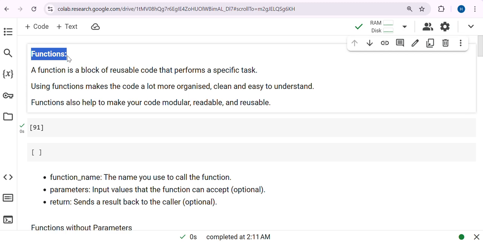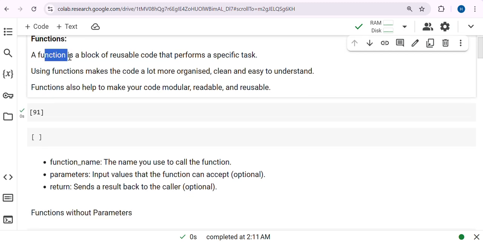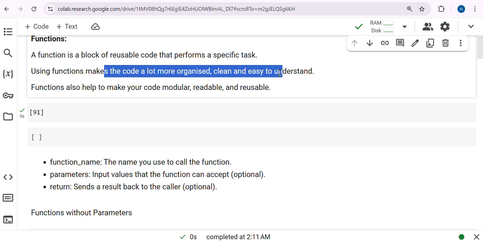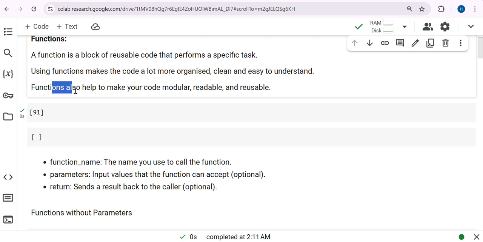So, what do you mean by a function? A function is a block of reusable code that performs a specific task. Using functions makes the code a lot more organized, clean, and easy to understand. Functions also help to make your code modular, readable, and reusable. Think of it like a little machine. You give it input, it does its thing, and then it gives you an output.